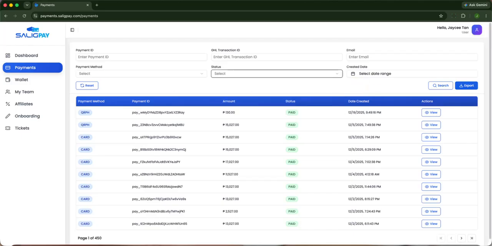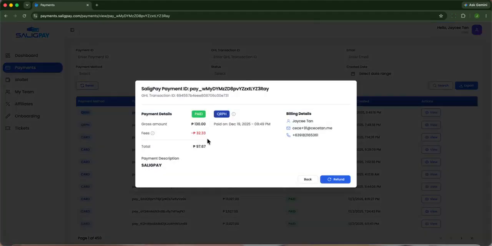Now, if you want to look into a specific transaction, so let's say you need more information about a specific transaction, you can simply just click on view. So just look at that specific transaction and click on view. And inside of this, this is what we call the payment details page. You'll be able to see here, of course, the payment status. So you can see this is paid.